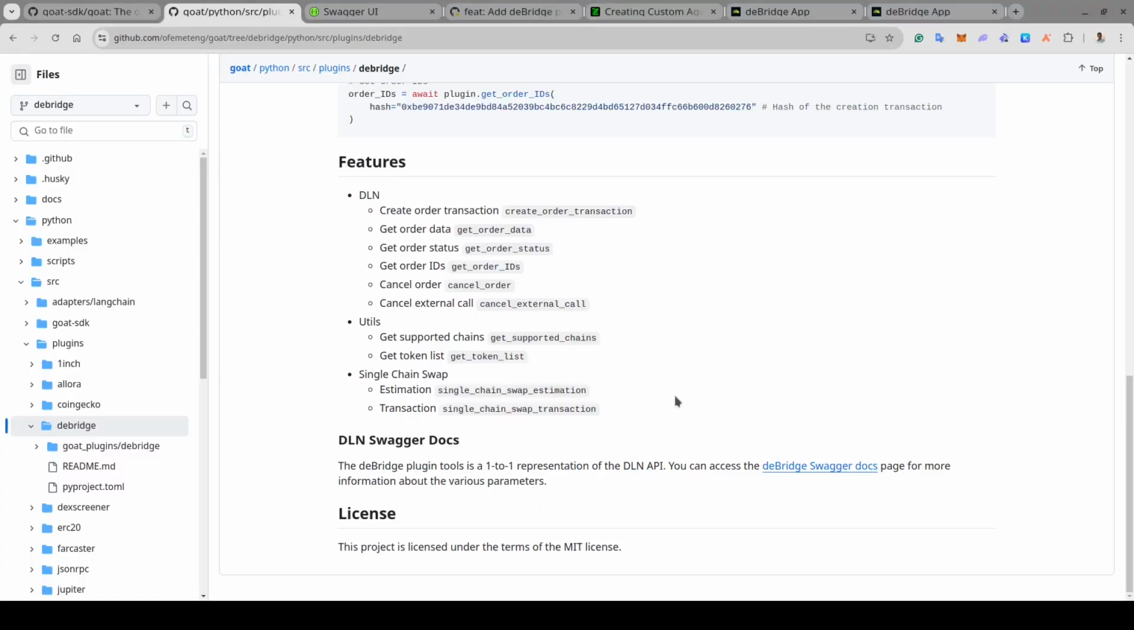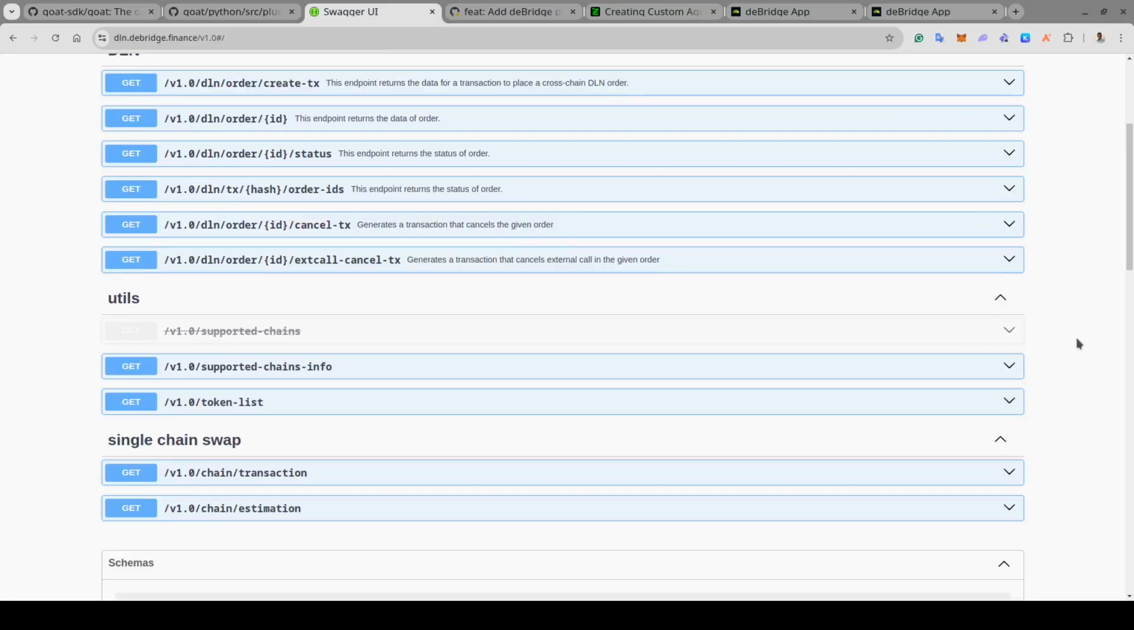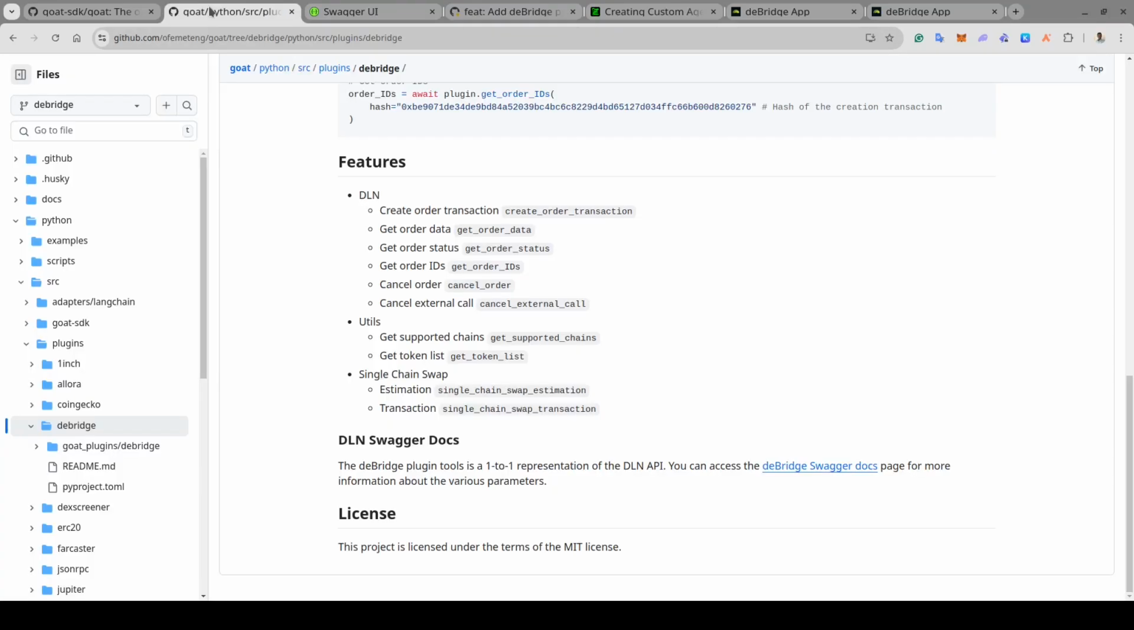There are more tools available with the deBridge plugin. Remember, I said it is a representation of the full API. So you can go ahead and try to integrate it into your AI agent projects and play around with cross-chain transfers and other powerful features that are exposed by the deBridge Liquidity Network.